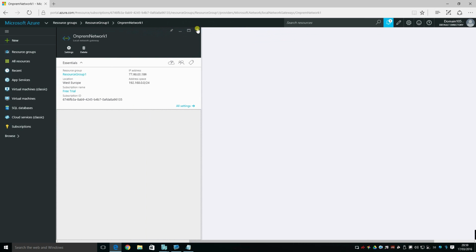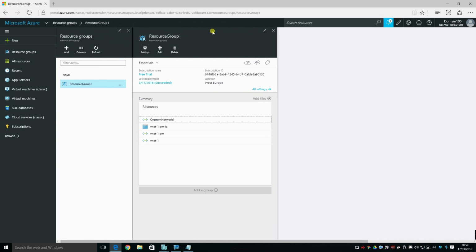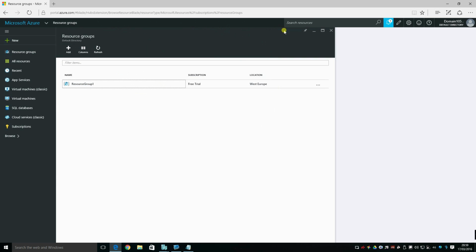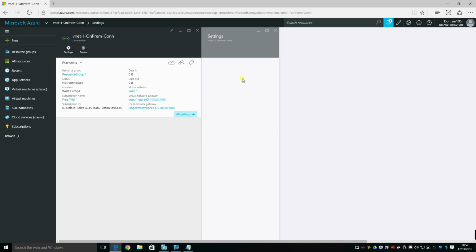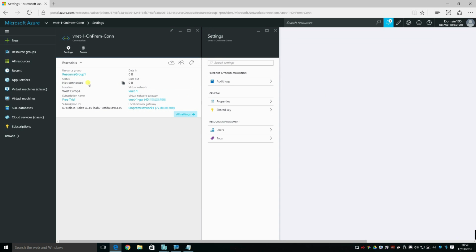Tidy up, close up some of these tabs and get back to the dashboard. And yeah, there you go. Connection object's there. Obviously still not connected, but in the next part we'll change that. And that's it. Azure's ready to go.